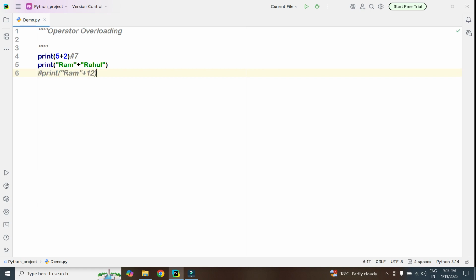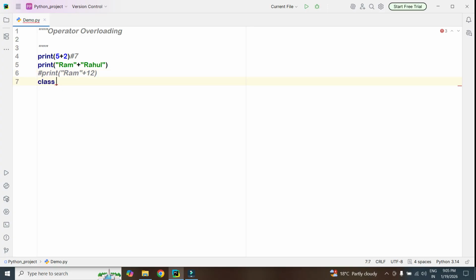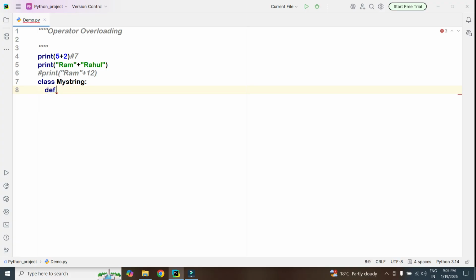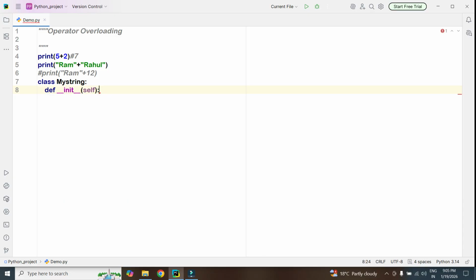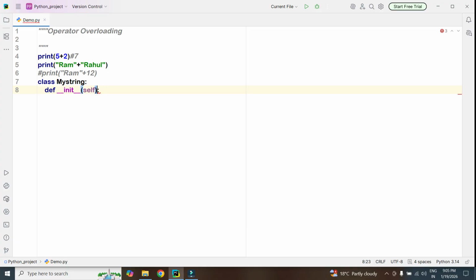So first for that we have to make one class with the name myString. In this case, myString is a user defined data type. Now we have to use our init function, and inside init we have to pass the str data.